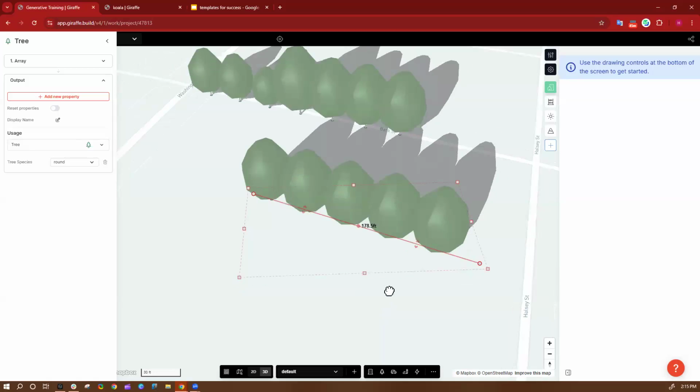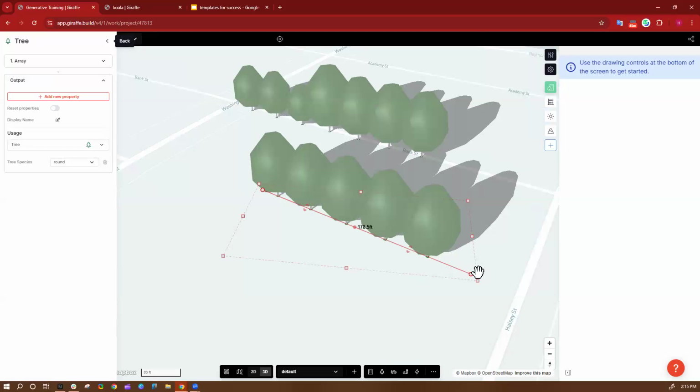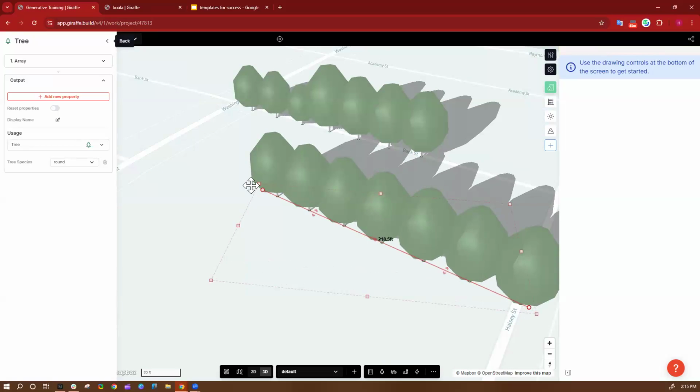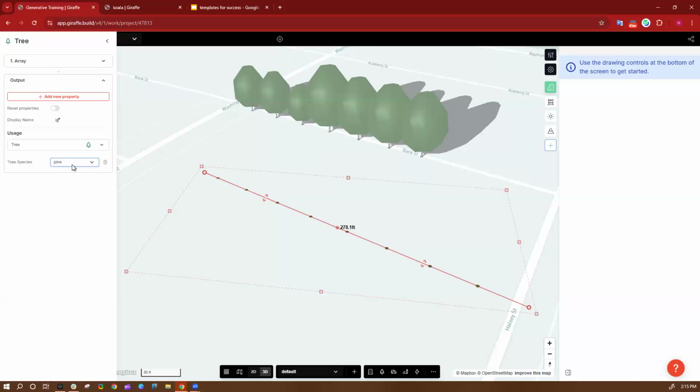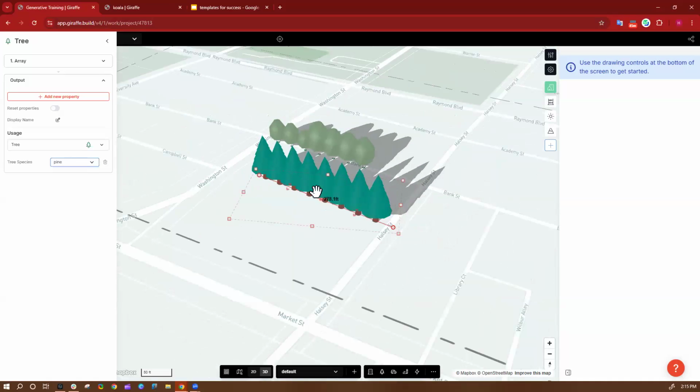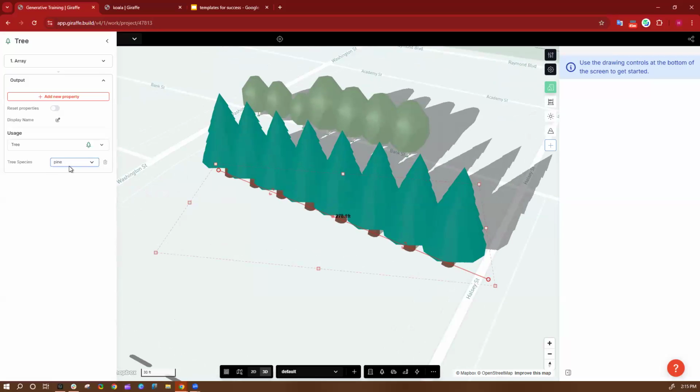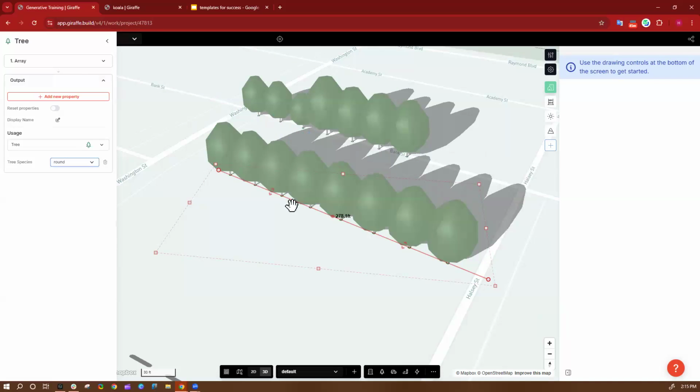And as soon as I apply the tree usage, now I can see that each of those points has become a tree as I am drawing. And I can do all the typical things with the trees. I could change it to pine trees if I wanted to. Just give my internet a second to catch up there, or keep it the round style.